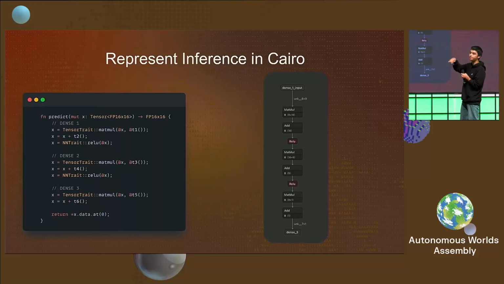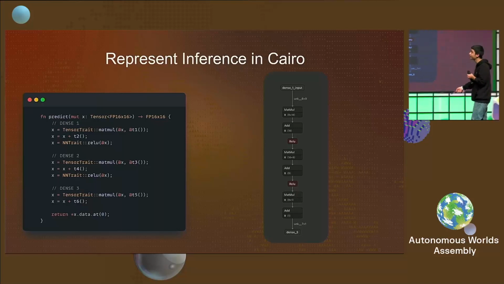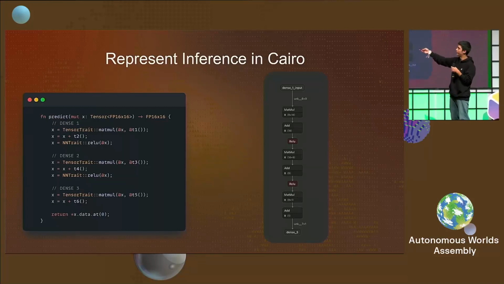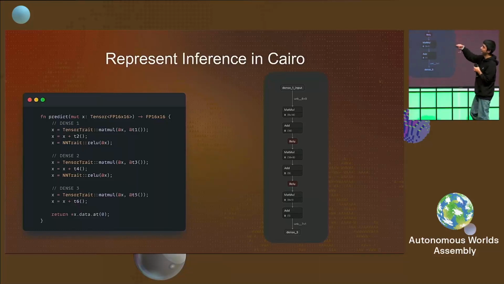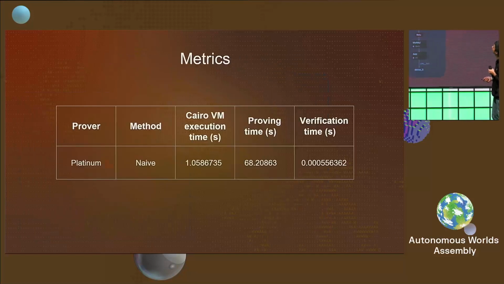transpiled with our Orion library into Cairo language. Here you can see all the different operations that happen here. You can see the operations also in there using our library.